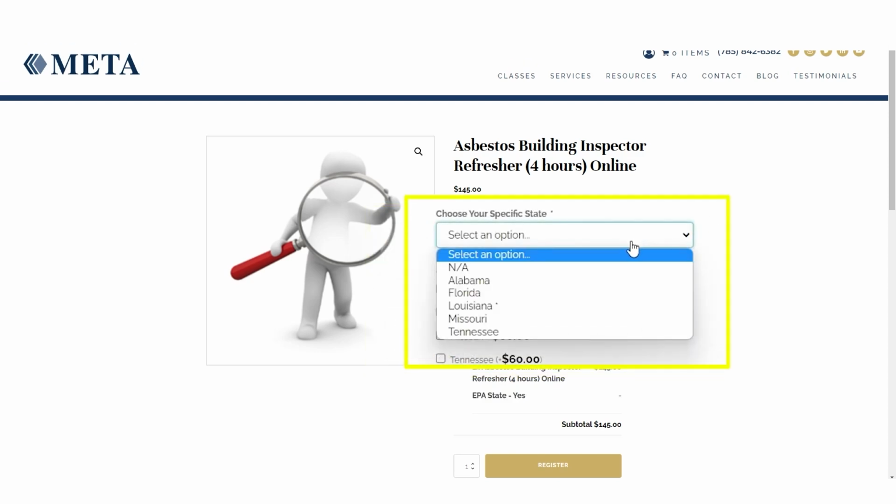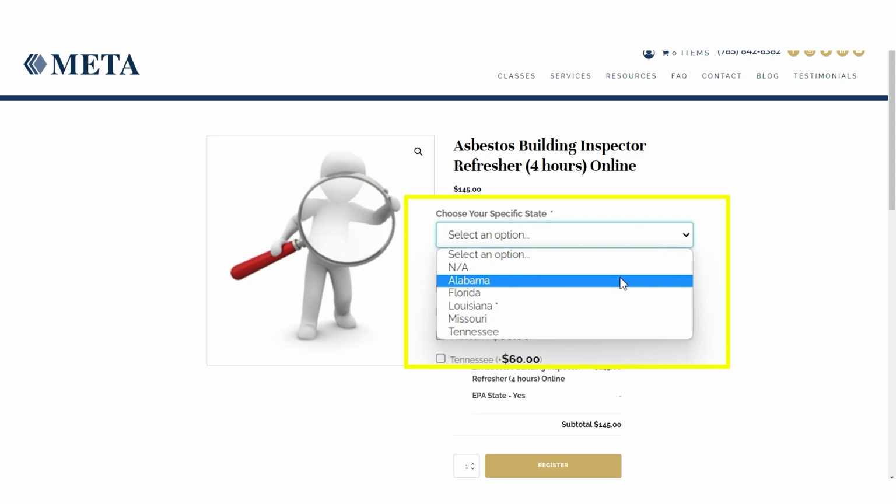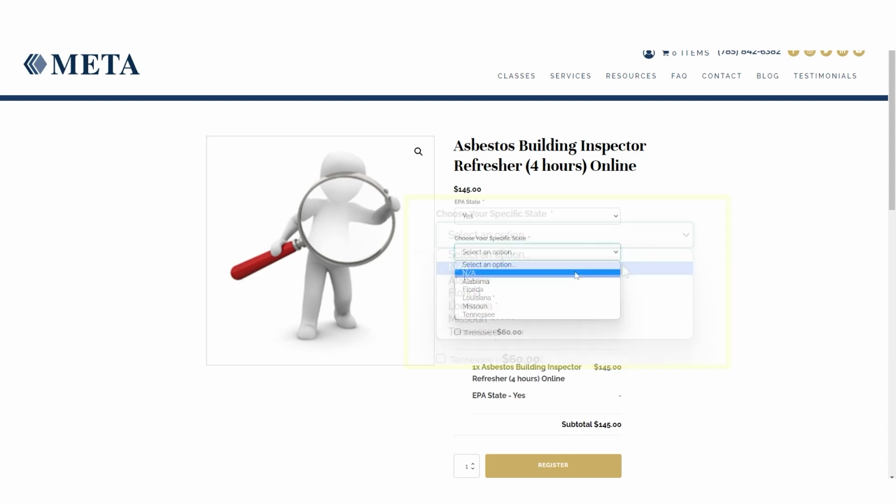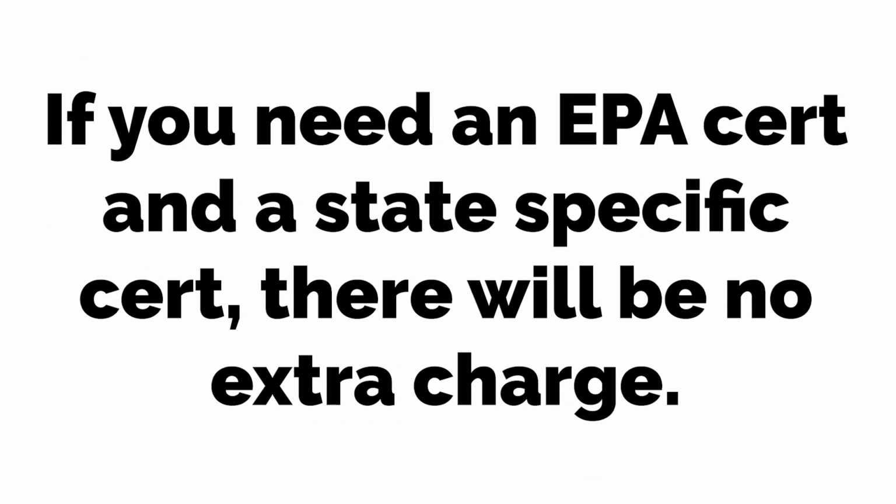If you need certification for Alabama, Florida, Missouri, Louisiana, or Tennessee, select it from the Choose Your Specific State drop-down. Select N/A if you do not need any of these states. The Alabama, Florida, Missouri, and Tennessee certifications can also be used for EPA states due to reciprocity. If you need an EPA certification and a state-specific certification, there will be no extra charge.